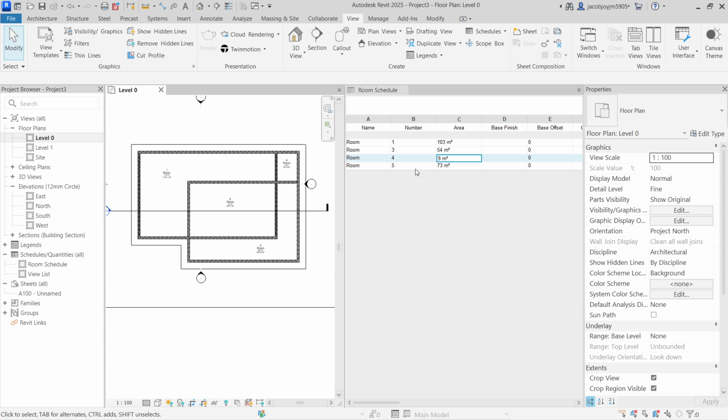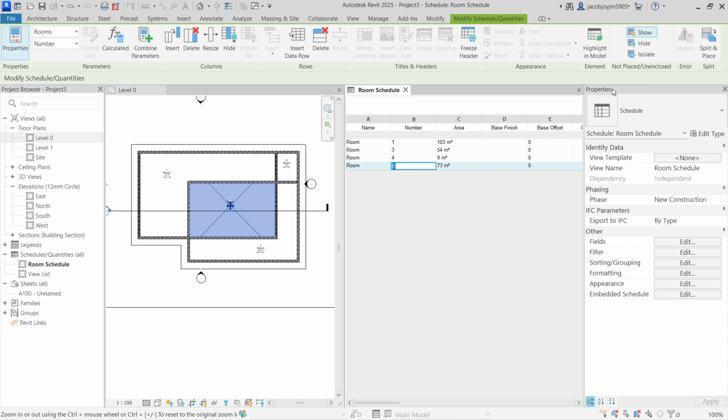Okay, you also have an option to highlight in model. So if it shows highlight in model, that means the room is already there in the model, and you can check it in the 3D view or in the plan. Then you can come to the schedule and you can delete.